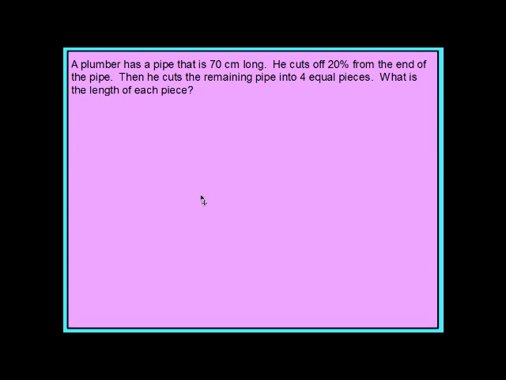A plumber has a pipe that is 70 centimeters long. He cuts off 20% from the end of the pipe. Then he cuts the remaining pipe into 4 equal pieces. What is the length of each piece?